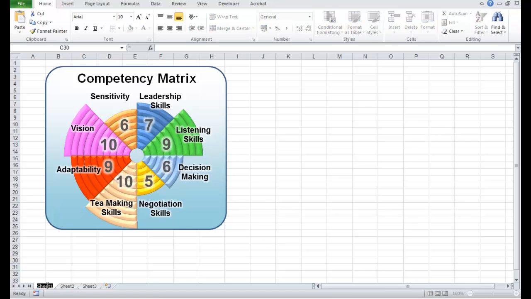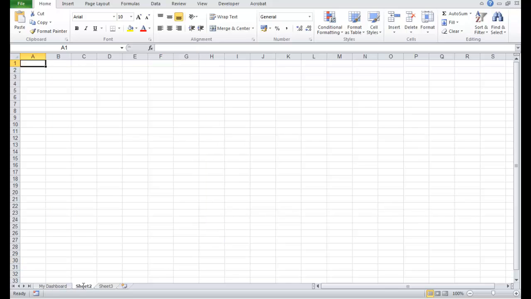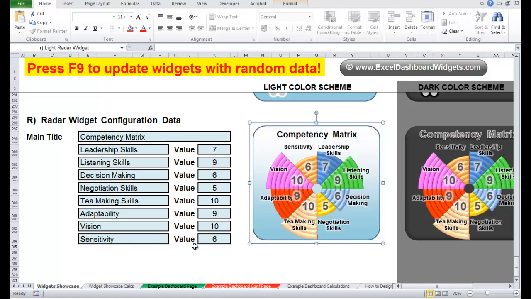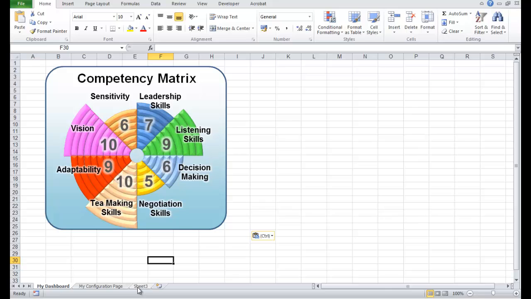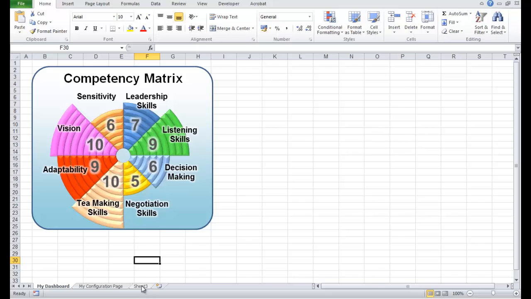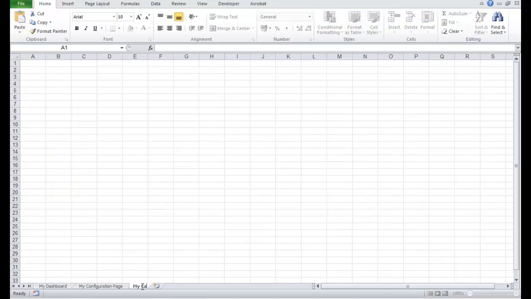The first one is the dashboard itself, which is the clean interface with just the widgets on it. The second is the configuration page, which holds the data, the raw numbers that feed this widget. For example, the 7, the 9, the 6, the 5. It's basically these boxes here. And last of all, because this widget contains a radar graph, we need to perform certain calculations to update that. So the third tab is my calculations tab over there.